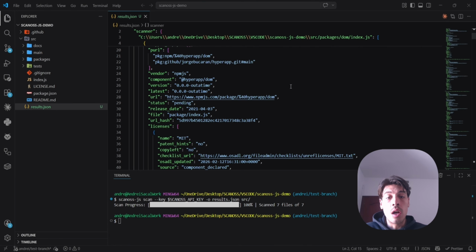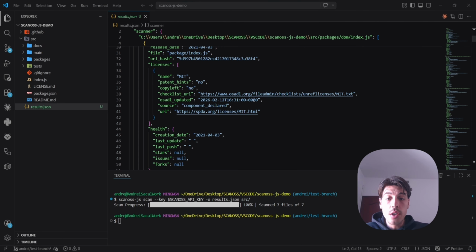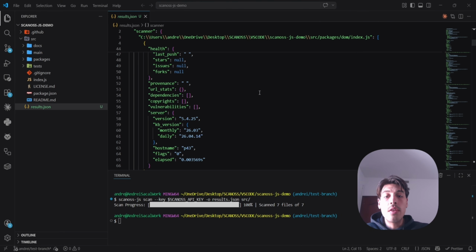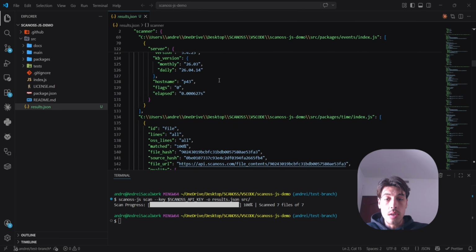mentions the status as well, meaning that right now this is an undeclared component, contains the URL hash, contains the licenses information as well, the health, and the relevant knowledge base metadata. The same metadata contains in all the other components also. So scrolling down, you can see the same thing.